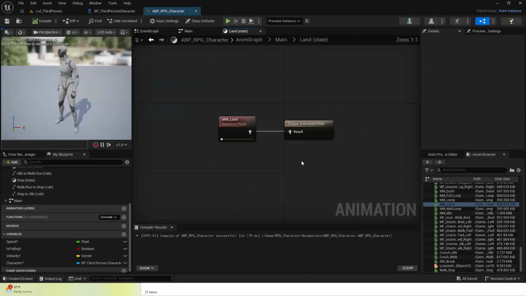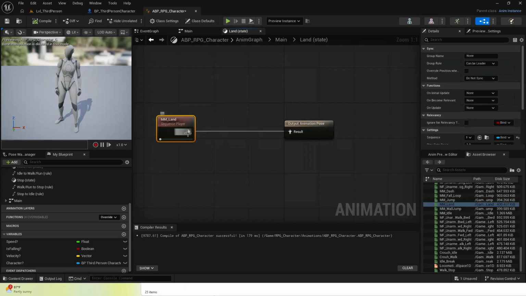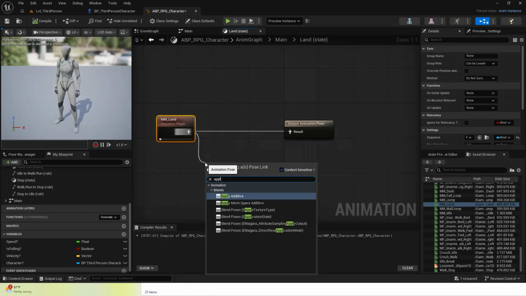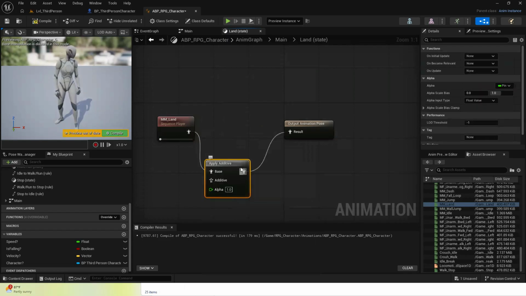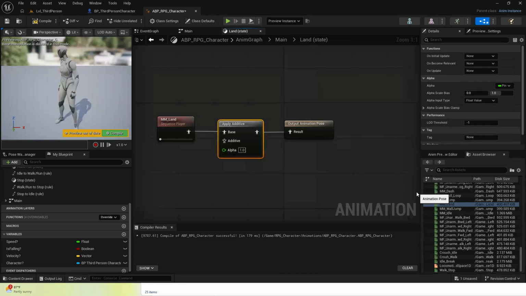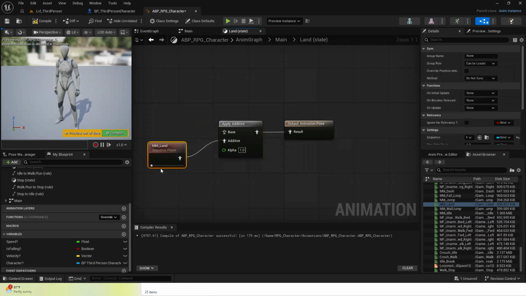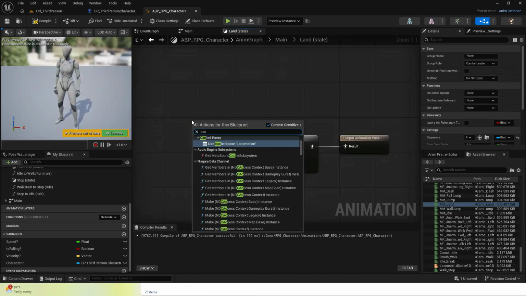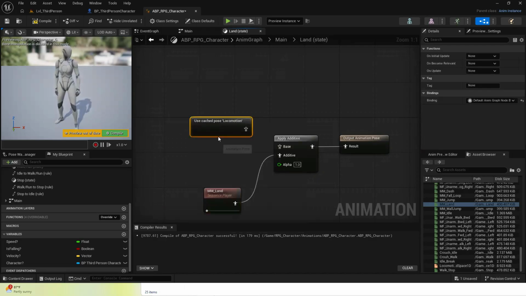If we go into land, this animation here is an additive animation. So what you need to do from here is drag from here and type apply additive. So an additive animation is one that plays on top of another animation. So what you need to do is take control, drag this here. So you move this into the additive space here. And for the base, we need to use the cache locomotion. So right click and type cache, this locomotion here.